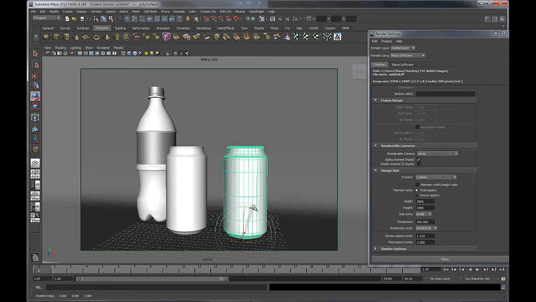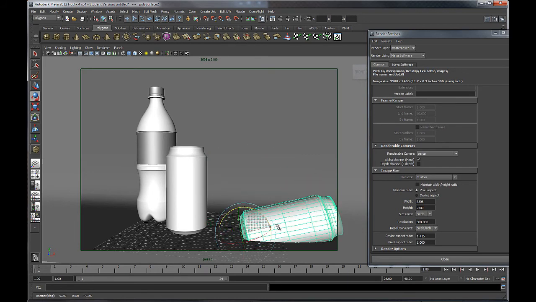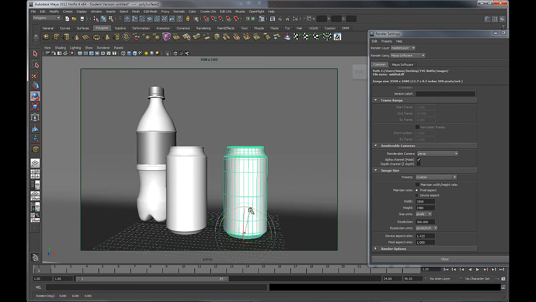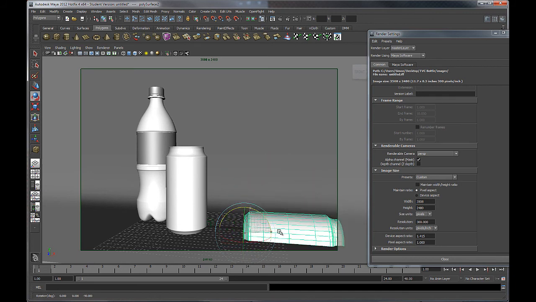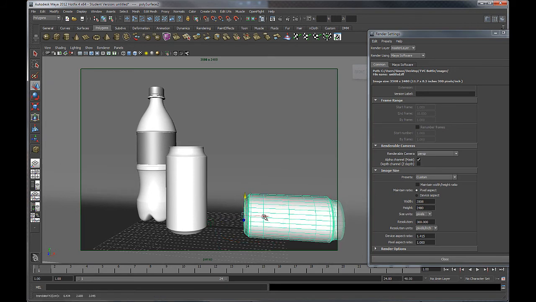Now the J key is going to make the rotate tool snap to a certain number of degrees incrementally, and in this case by default it's set to 15 degrees, so I can rotate it around, and I know now that this is actually exactly on 90 degrees to the floor, which means basically I can have this can lying sort of sideways on the floor.